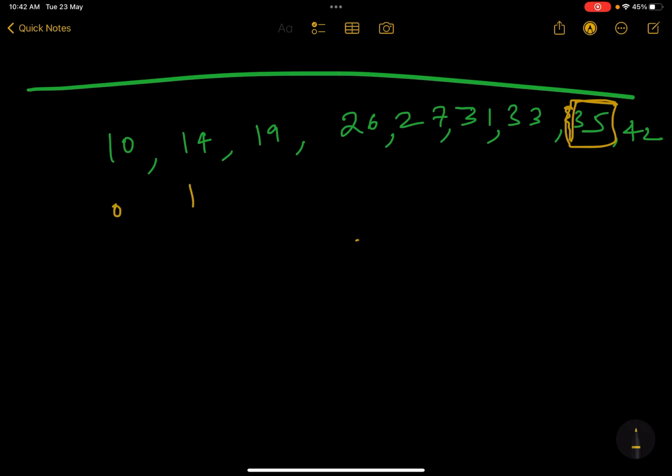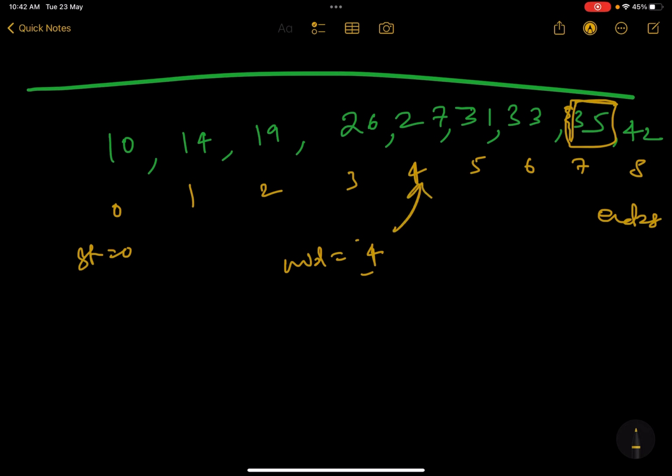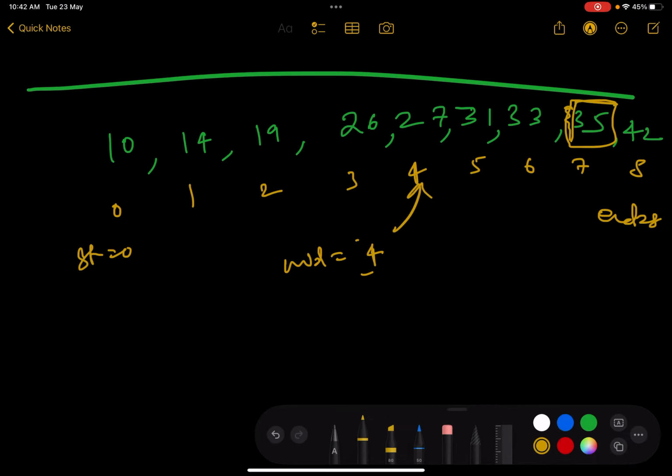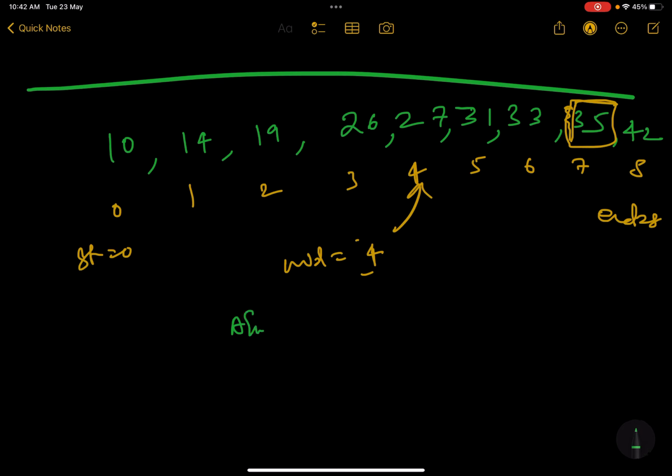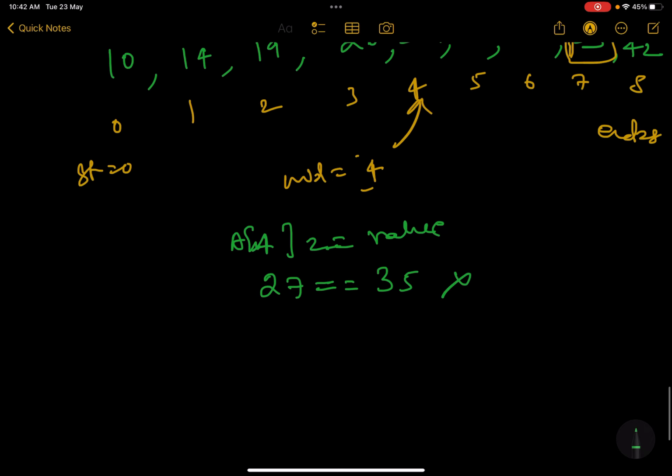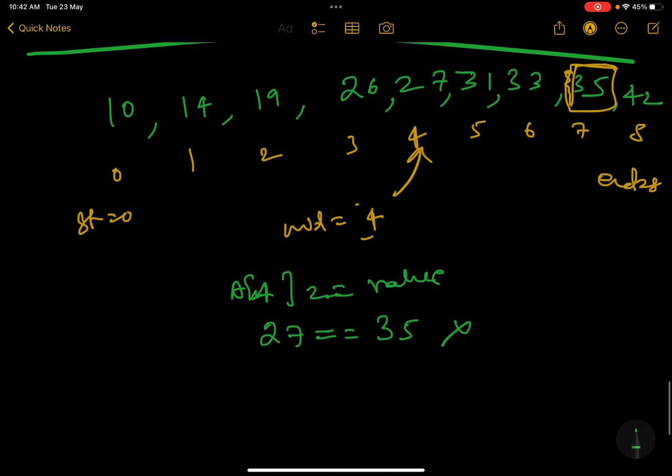If I write down the indices 0, 1, 2, 3, 4, 5, 6, 7 and 8, we have start at 0 and end at 8, and mid will be start plus end by 2. 0 plus 8 by 2 is 4, so mid is pointing here. What will we check? We check whether A of 4 is equal to the value we are searching for. A of 4 is nothing but 27. Is 27 equal to 35? Nope, this condition is not true. So what next? Which condition is satisfied?